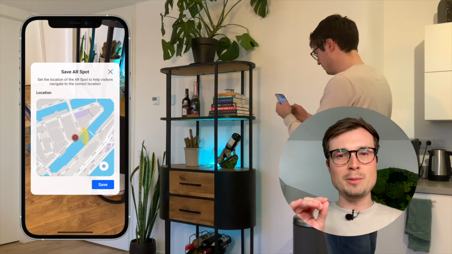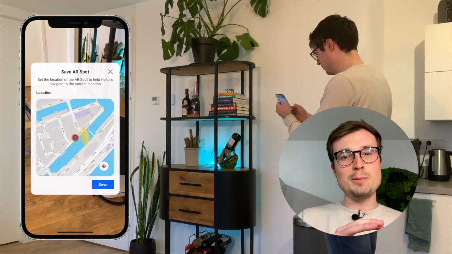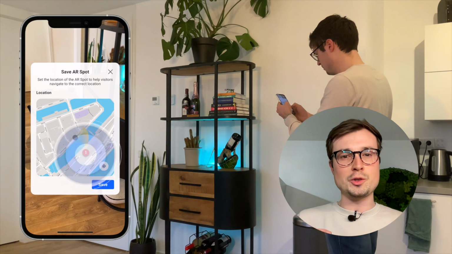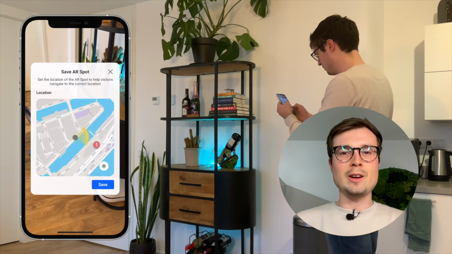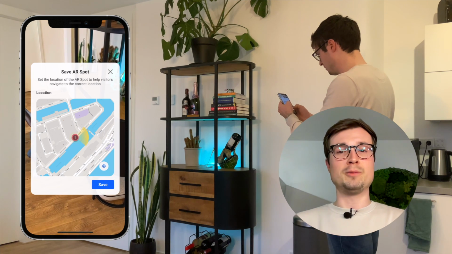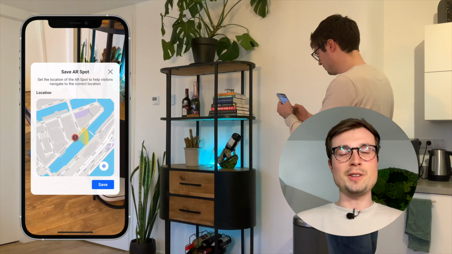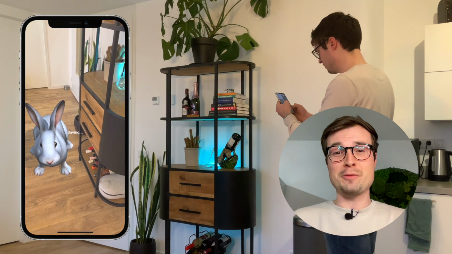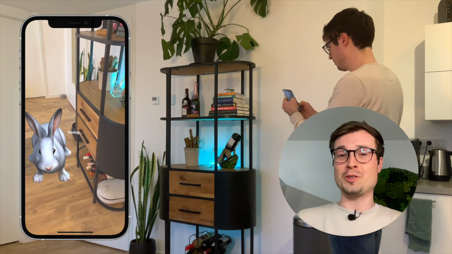If you press on the bottom in the right corner, you can disable GPS and you can just press on the screen to locate this AR spot wherever you want. You can also turn the GPS back on whenever you like. Then you save it and you're done actually. You have created your first AR tour with your first AR spot.